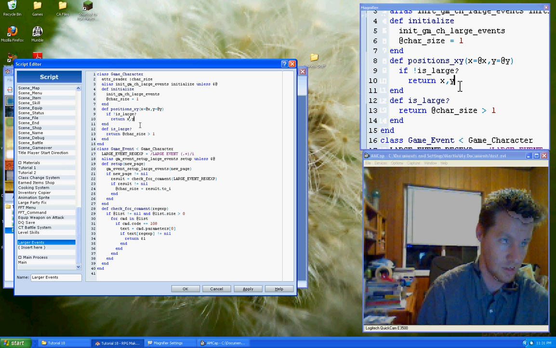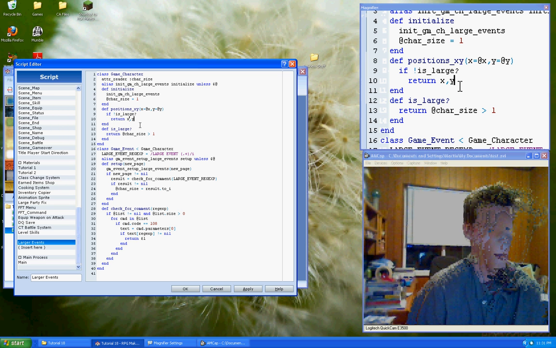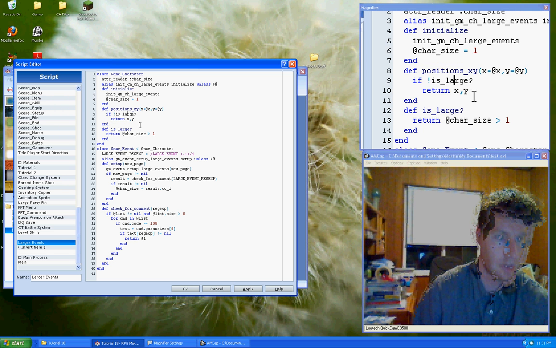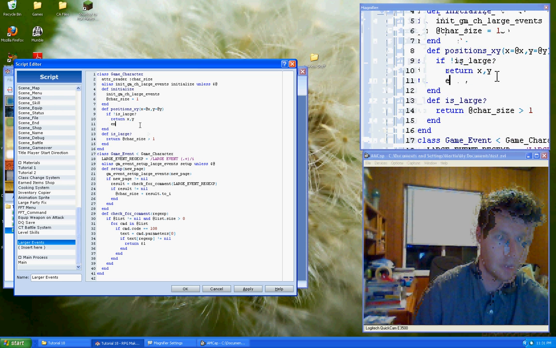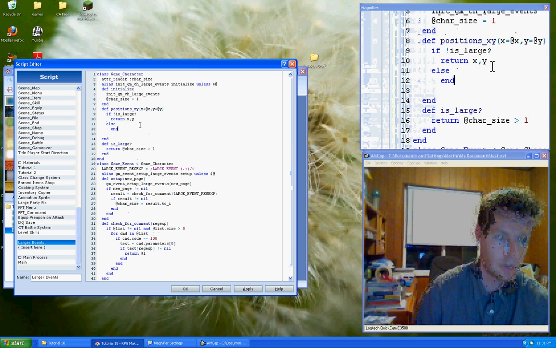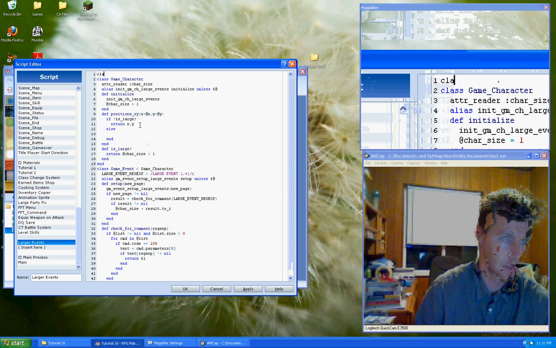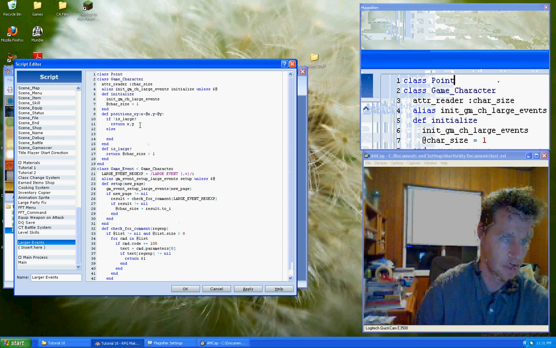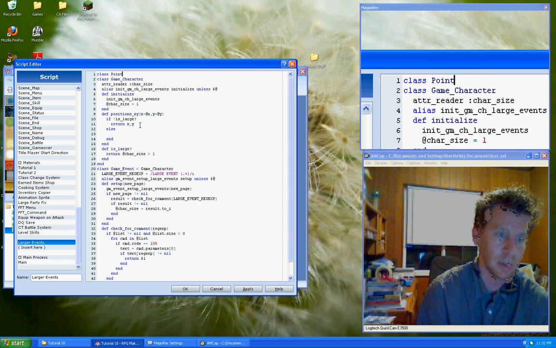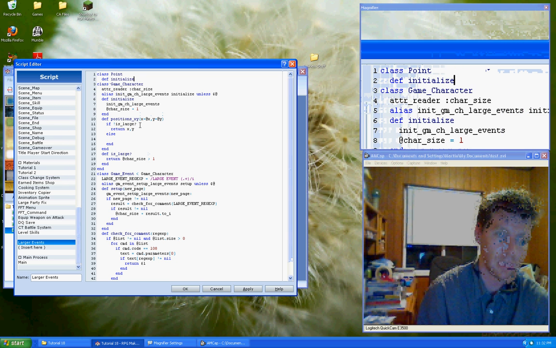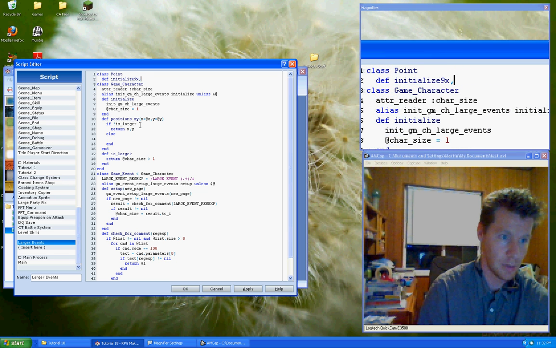Okay, and then let's see, did we want it to return? You know what, let's always return it in the same format. So let's actually, and this needs to have an else on it. So this is where it is large, but let's create another new class here called class point. I guess you could call it position or whatever you want. I'm just going to call it point. And then we're going to initialize it with 2 variables, x and y.